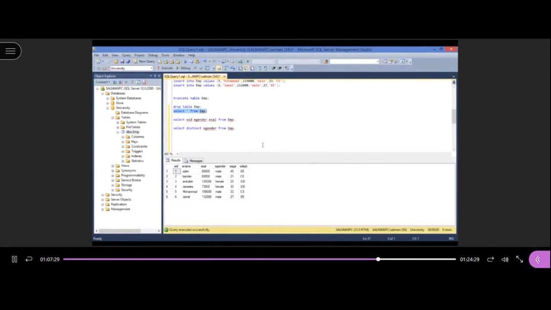Can you tell me the names of employees who are female? Now this is a small table, so you can easily say. But suppose this table has 1,000 records, how difficult it would be for you, correct? With the help of a query, from this table, I can just write like this.